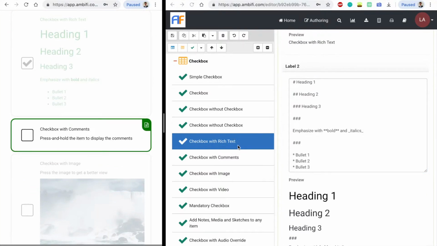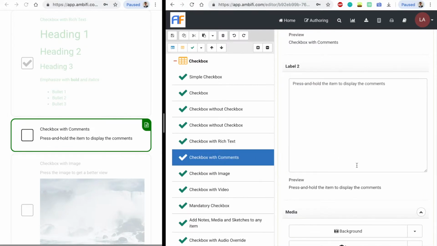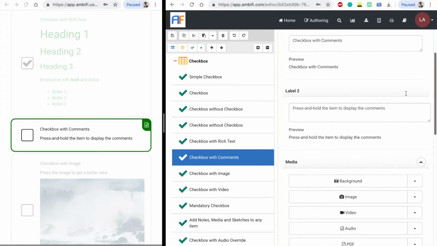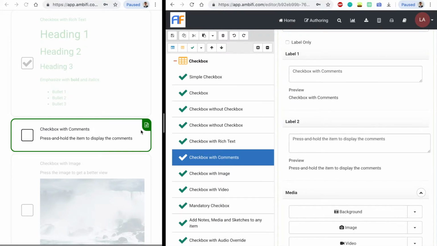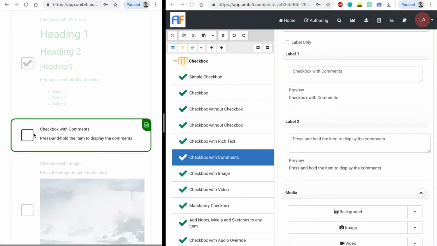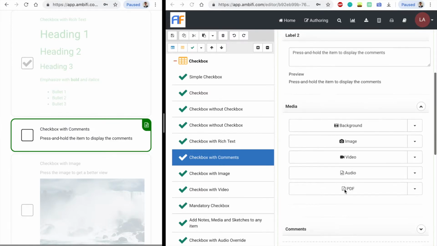Here's a checkbox with comments. So comments are actually a neat functionality of Ambifi. You can add comments that won't be initially displayed to the user. See that you see no comments here, but if you click this button up here, it pulls up the comments and that has rich text as well. So if you need any background information that doesn't need to be immediately displayed, you can do that with comments.